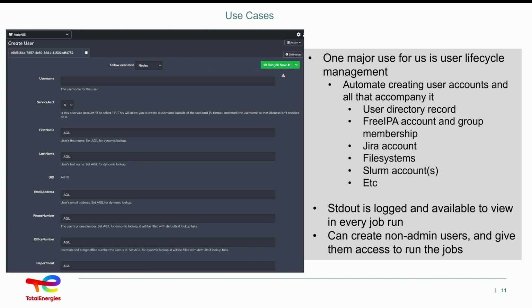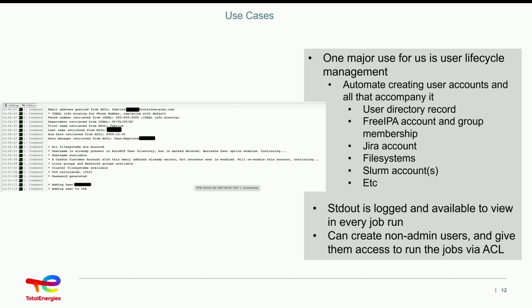The standard out for all the jobs is logged inside of Rundeck and is available to view with every single job run. And this here is kind of a screenshot. Hopefully you guys can see it a little bit. This is an example of a screenshot for when that Rundeck job executed for creating a user. Everything that job echoes out will get captured by Rundeck. You're able to log in and view the output from that job.